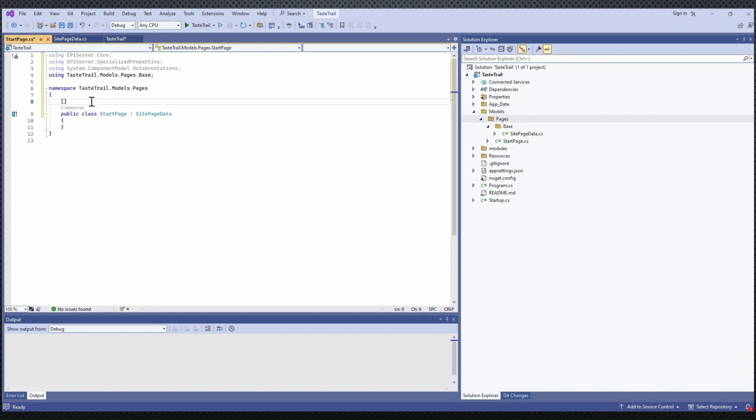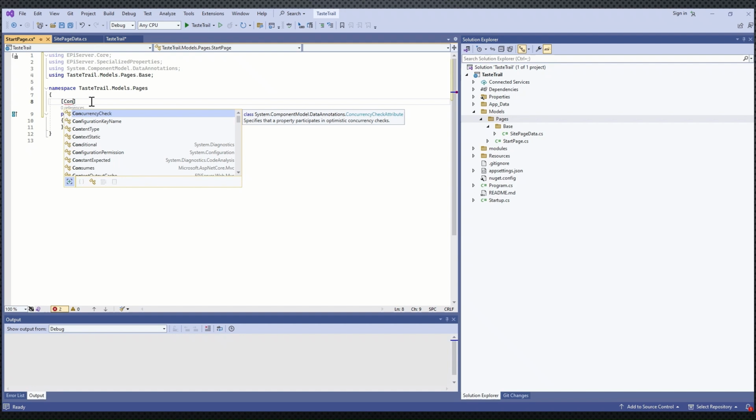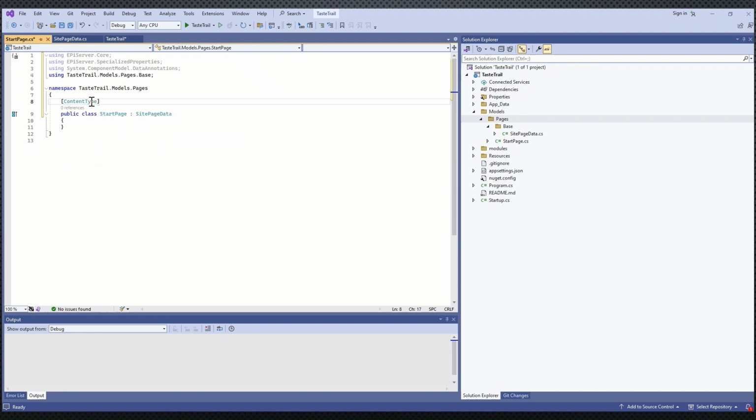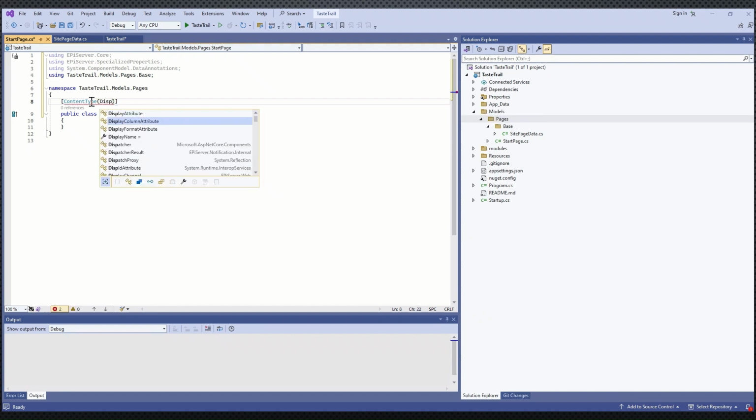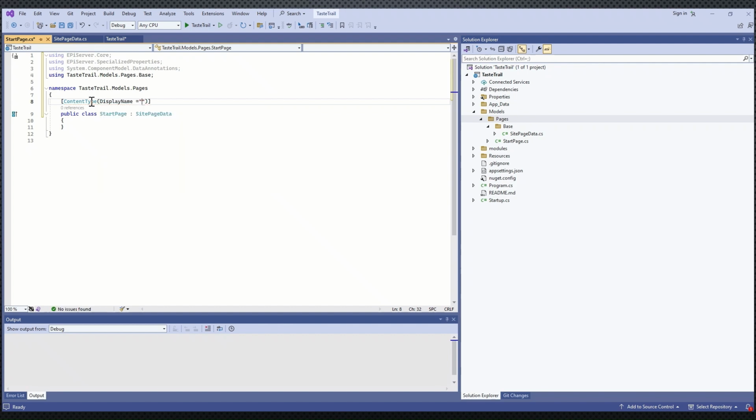Because it is a concrete class and Optimizely has to recognize this as a content type, we'll have to annotate this using ContentType. So I make it a ContentType, and then I need to have properties like DisplayName, which I would set as Start Page. The other important property is GUID. This I'm going to leave empty for now.